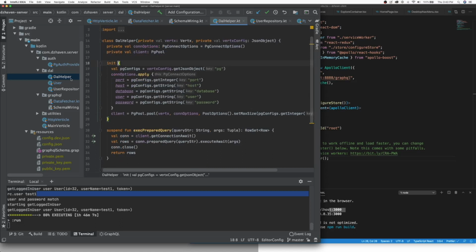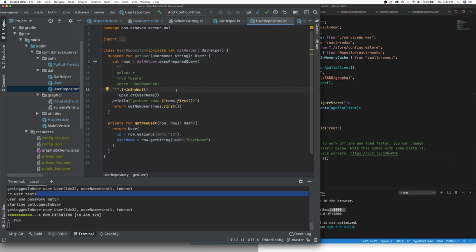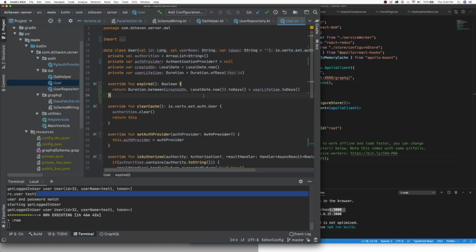So that is the Dowel Helper refactor. And then I am going to create separate repositories for pretty much each business entity. So here I have the one for user. It's going to take an instance of the Dowel Helper. And this is the call to get a user. And then once I get the user, I convert it to our user entity. The user entity is basically the same code we had before, but I put it in its own separate file.